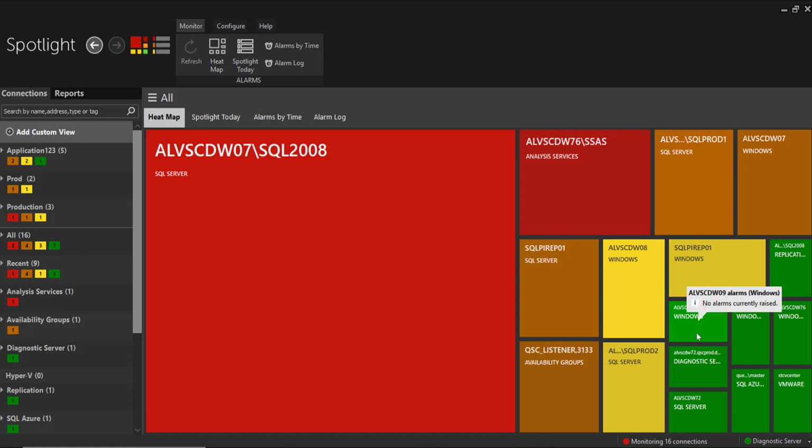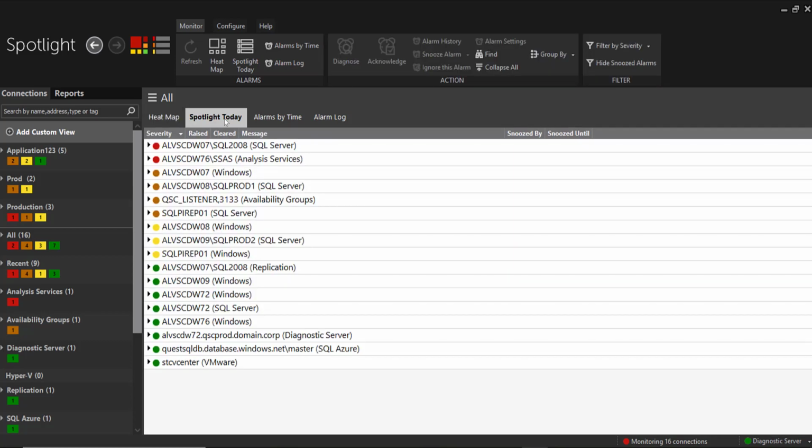The other colors represent levels of severity. Orange is more severe than yellow, red is more severe than orange, and so on. The larger the box, the more alarms that are firing against that connection. The tabs across the top access other connection level views. So for example, if you prefer to see your connections as a list, you can choose the Spotlight Today tab. Think of Spotlight as having a general to specific type of workflow.